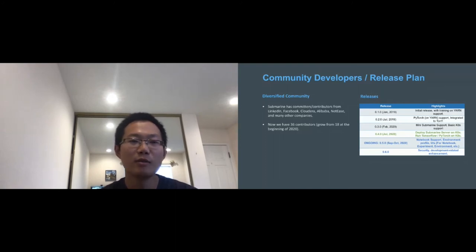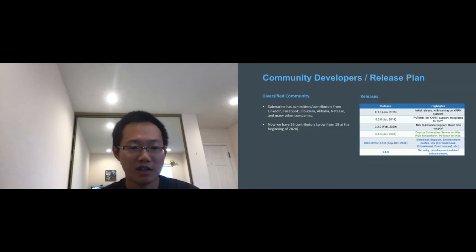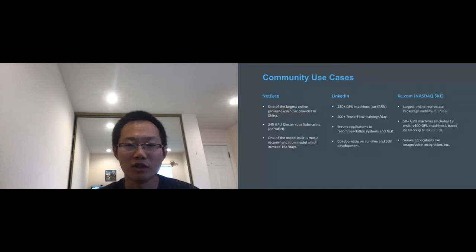So we have a bunch of community use cases. For example, NetEase is one of the largest online gaming, news and music providers in China. They are running Submarine on Yarn on a 245 GPU node cluster. On Submarine, they are building one of the major music recommendation models, which is invoked more than 1 billion times a day.